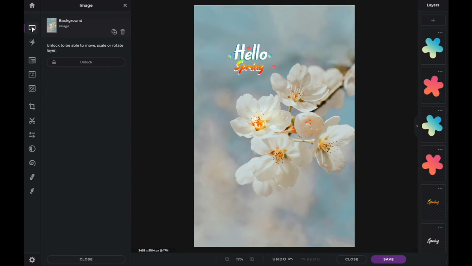And now that you know how to use text templates, have fun creating with Pixlr X.